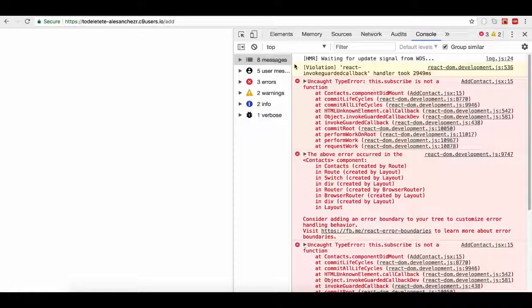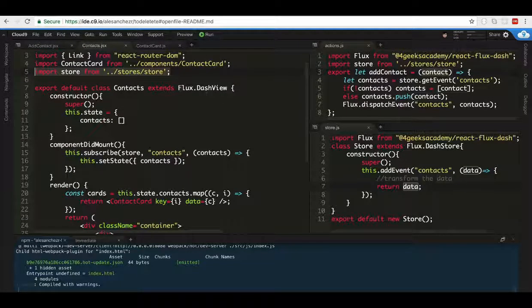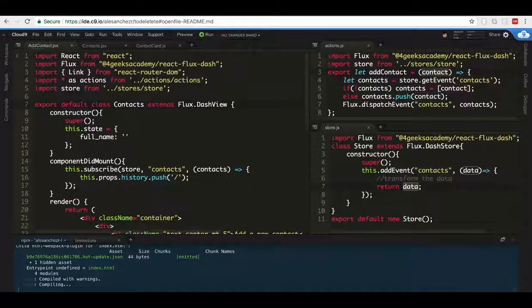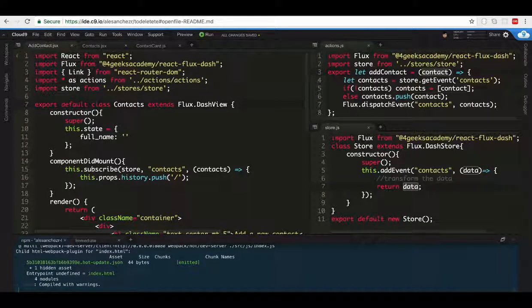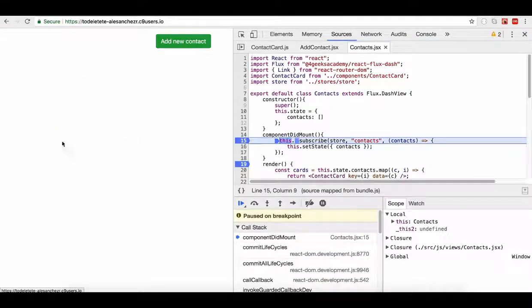this.subscribe is not a function in add contact. It's because we have to inherit from flux.dashView, not from fluxView. So let me change it. And that's it. And now it's rendering. Okay, so cool. We don't have any contacts, right?